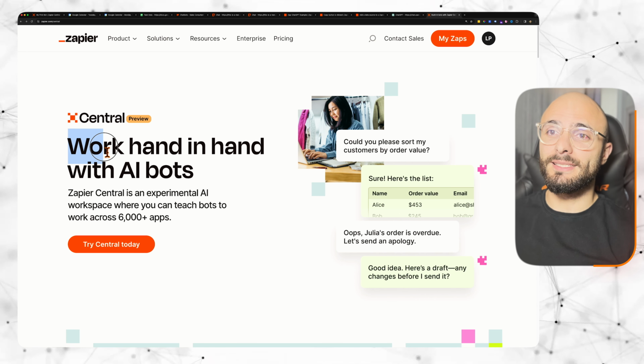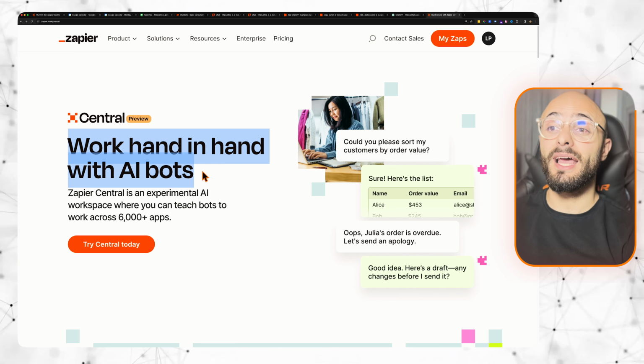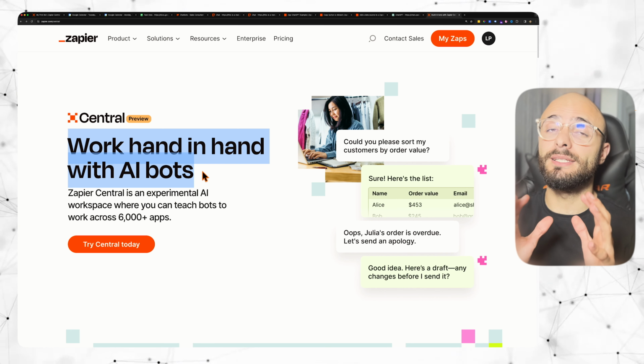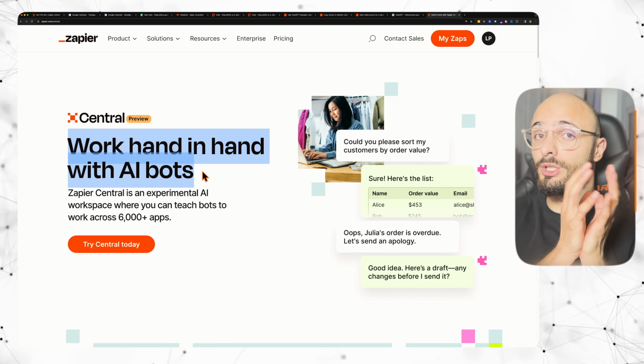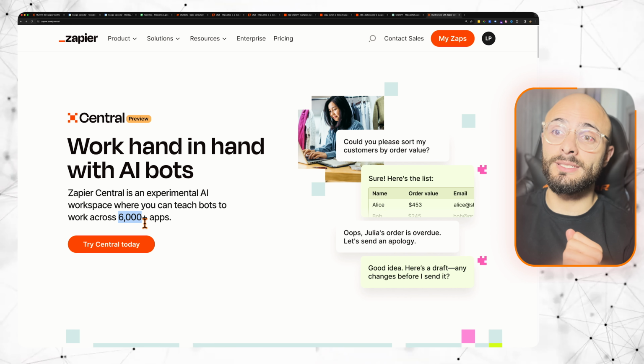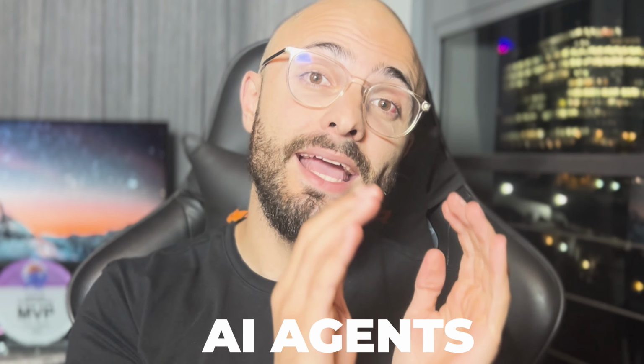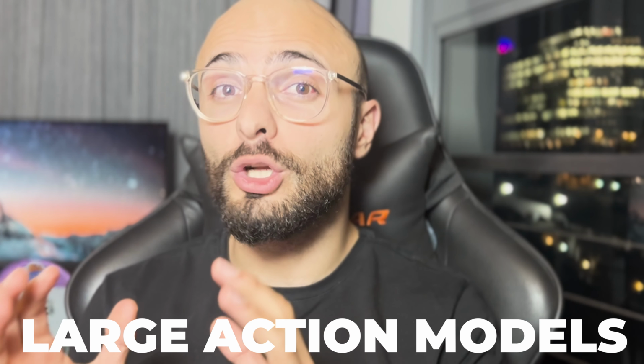According to the website, Zapier Central allows you to work hand in hand with AI bots, and they do this by integrating the power of language models, which is ChatGPT or OpenAI, together with the 6,000 different applications that Zapier integrates with. This has also been referred to as AI agents or large action models, where the AI is able to interface with the real world and perform tasks for you.